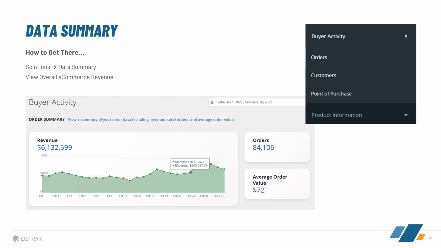It's important to note that we're looking at overall e-commerce revenue, all orders, and average order value, and all of your customers are down below. All of those recent orders are down below, and you can change your time frame in the top right. So it's a good place to get a quick snapshot of how your e-commerce revenue is doing year over year and utilize some comparisons.